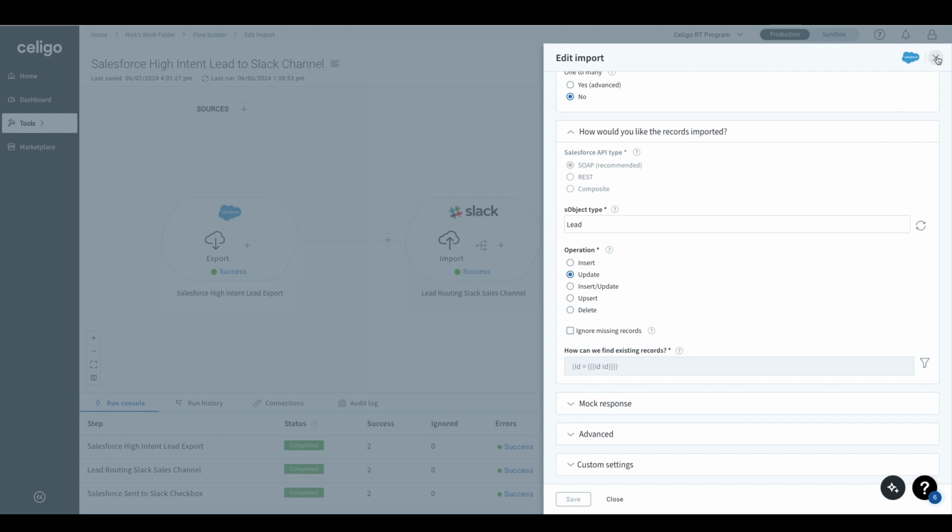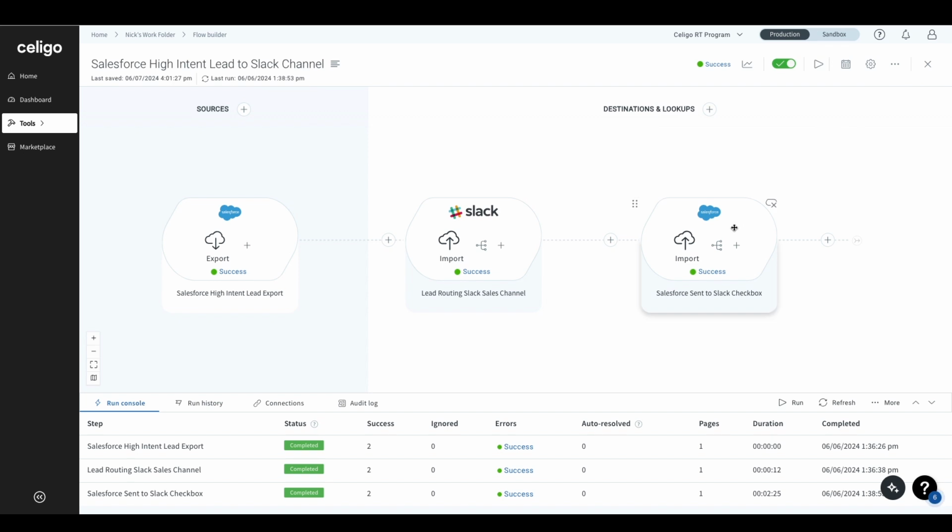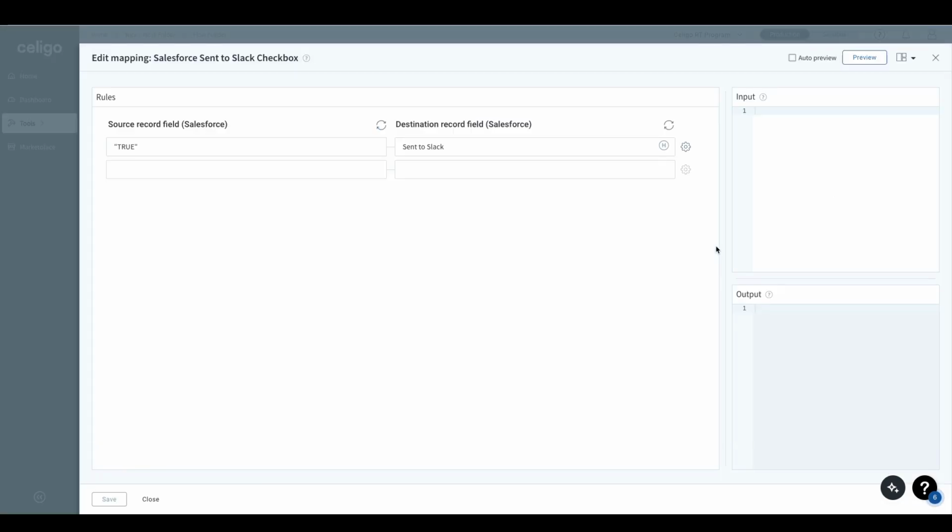If we take a look at the import mapping for this step, this is where we will hard code the sent to Slack custom checkbox field in Salesforce to true, ensuring it does not run through the flow and through Slack again.